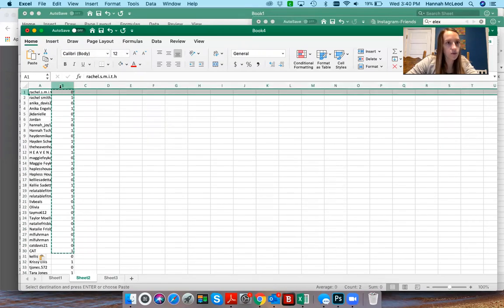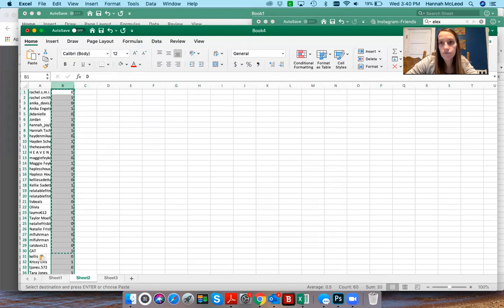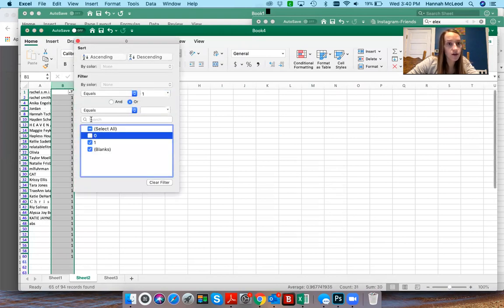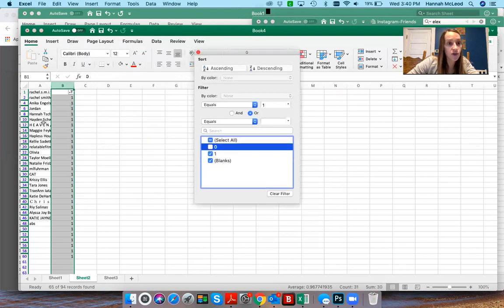So then you're gonna take this row, the second one with the 0s and 1s, sort and filter, and then you want to filter out the 1s. So if you start with 0, you want to filter out the ones with the actual names. So unclick that one. So all you're left with are the names, because remember, we already got these.